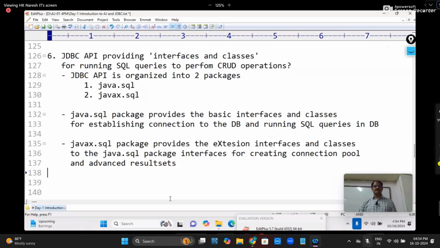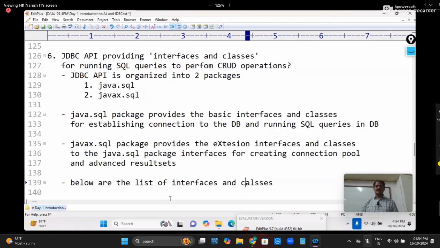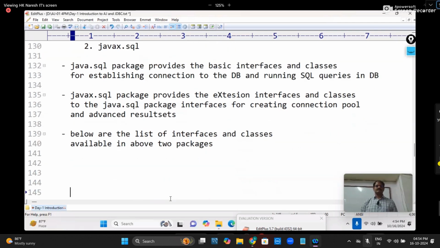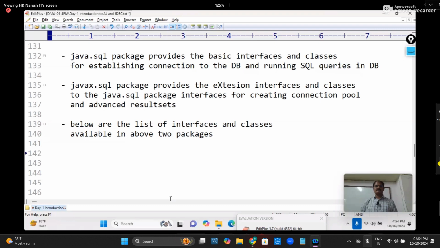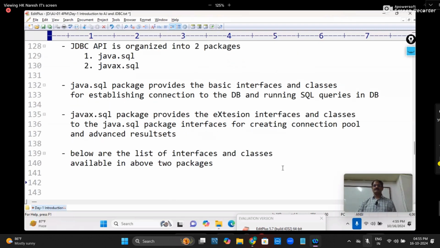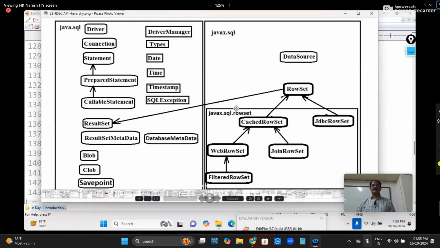Completed? Below is the list of interfaces and classes available in the above packages. Write down this diagram as it is.